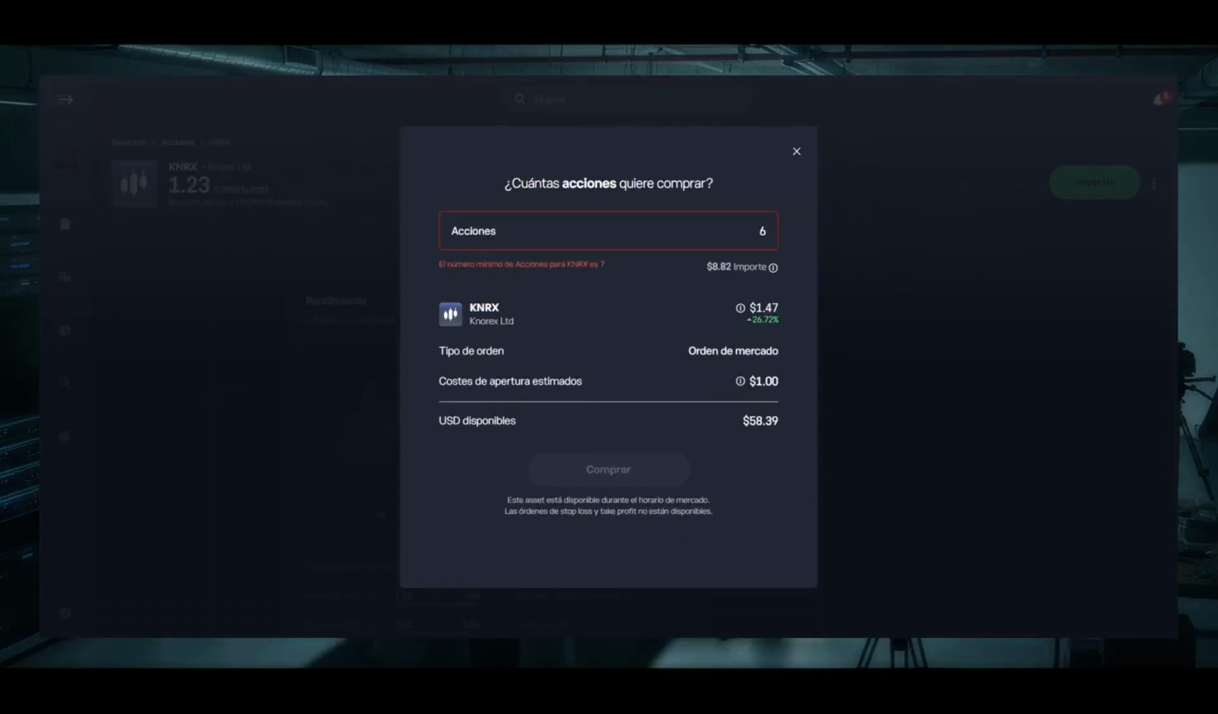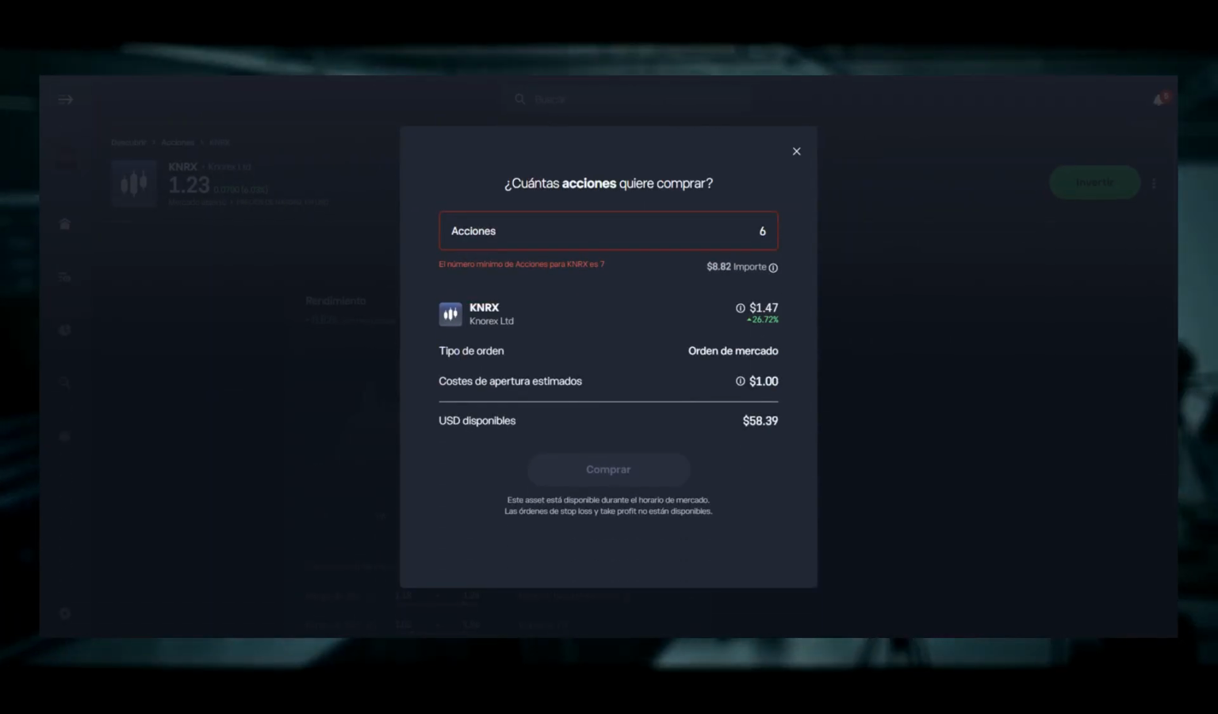To buy, tap Invest or Trade, enter the amount you want to spend and choose Market or Limit Order, then review and confirm the order. If the market is closed, your order may be queued until the next session, and if you lack sufficient funds, the platform will prompt you to add money before final confirmation.